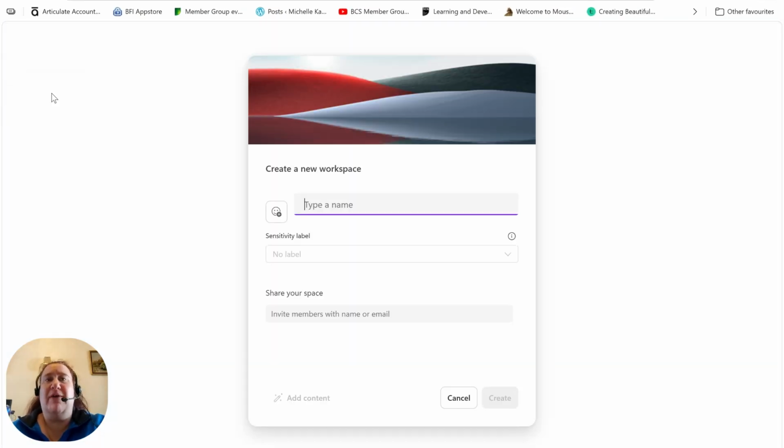Remember, it's our top level container for a number of things inside of it. Now, you don't have to create a new one. You do have the default one called My Workspace that you can use. But if you are working on a new project or want to just group everything together, a workspace is a great idea. So we're going to call this Business Planning.